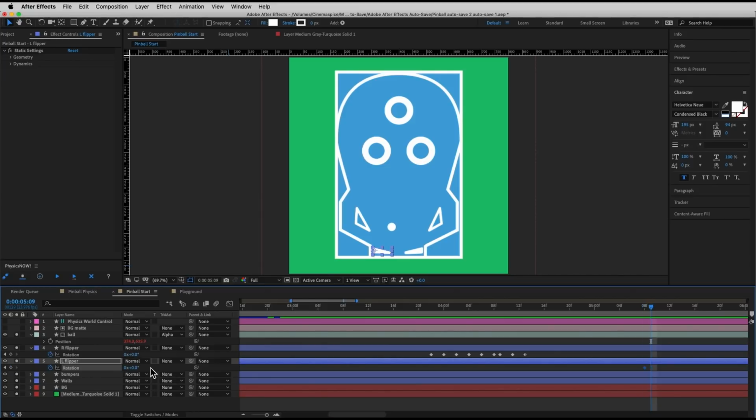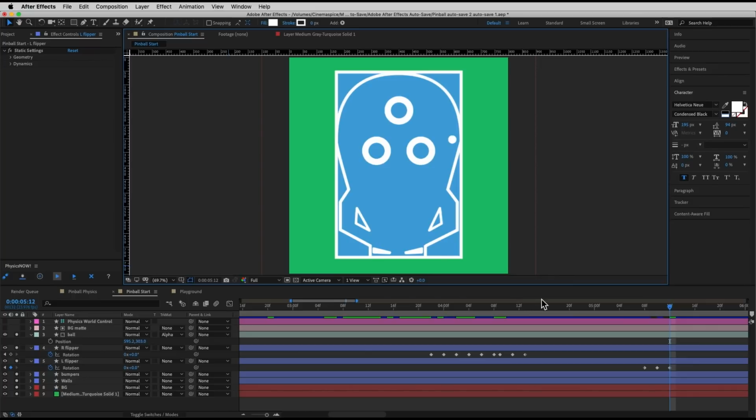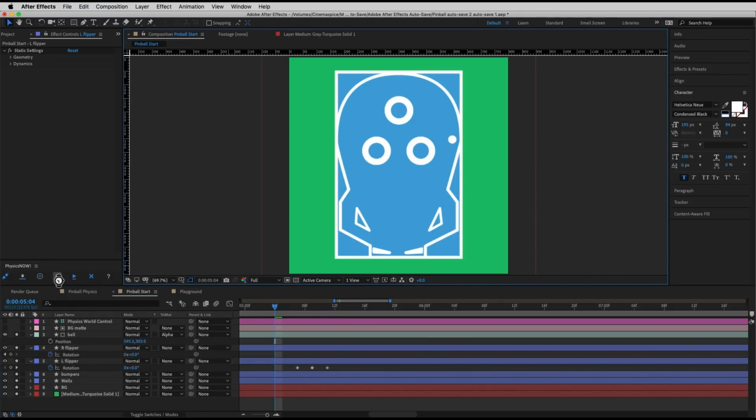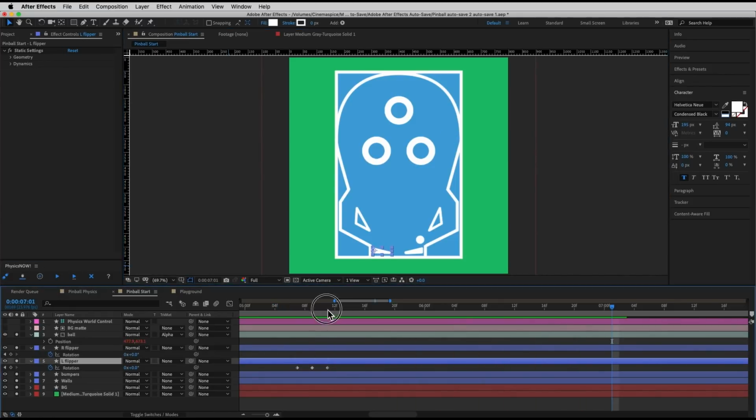Rotate. Let's go -40 on this one. Let's simulate that, see what that does. It's kind of like playing pinball, but just really slow. You've got to take it one hit at a time. Let's have that one frame earlier. Actually, one frame later.